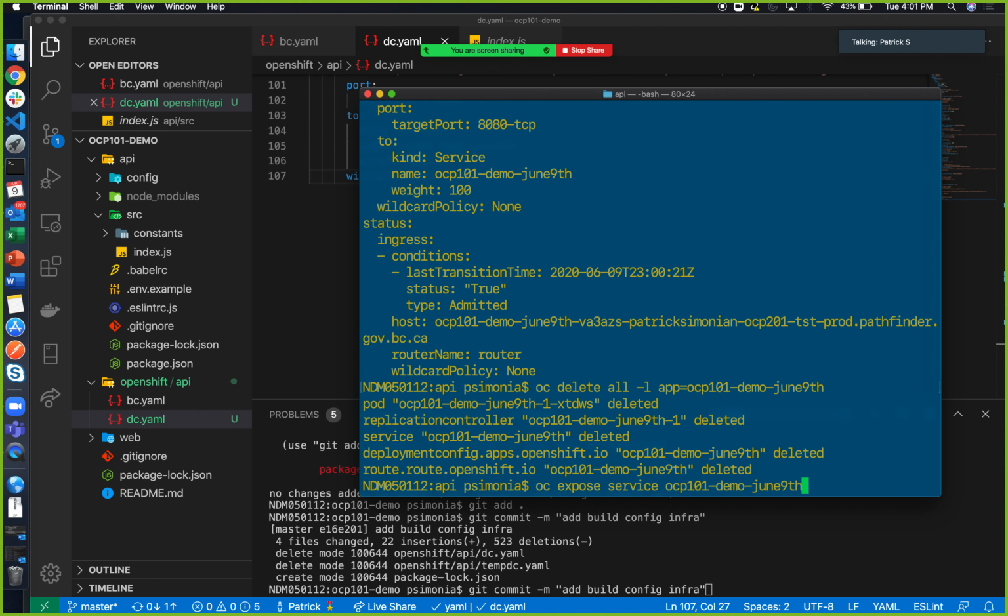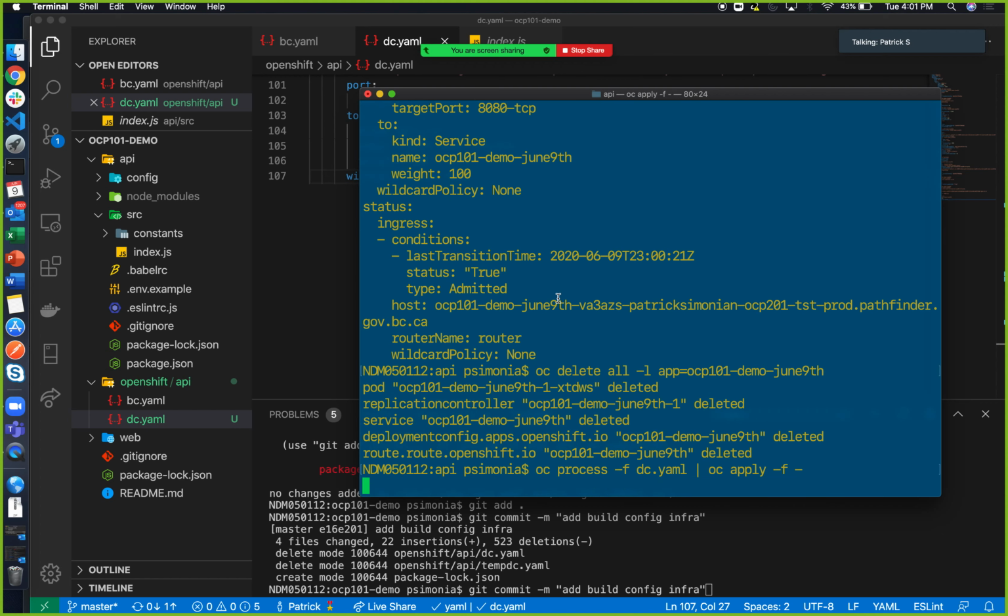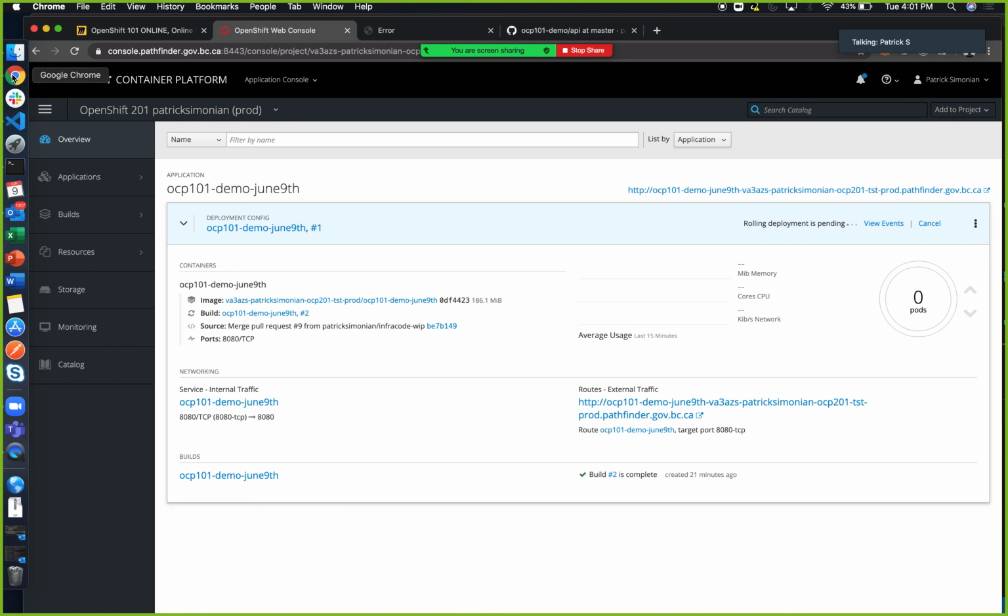Now if I do oc apply, there we go. It said it created the route. And look, so there we go. Now we have essentially idempotent infrastructure, right? We deleted and recreated, and it's still there. Nothing else has changed, right? So this is a really good practice when you're testing infrastructure. You want to make sure it works.